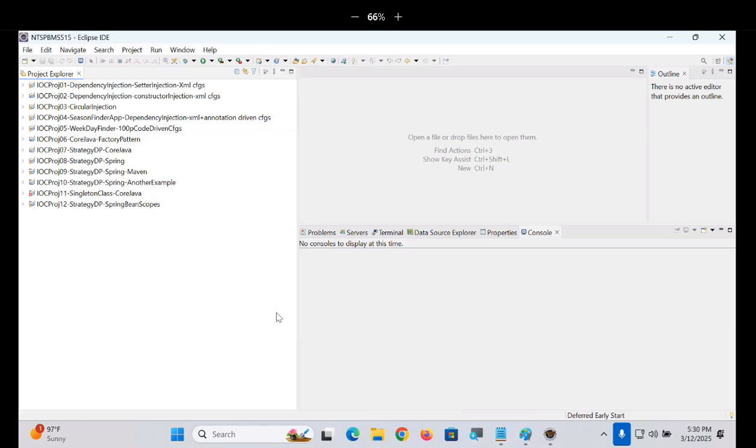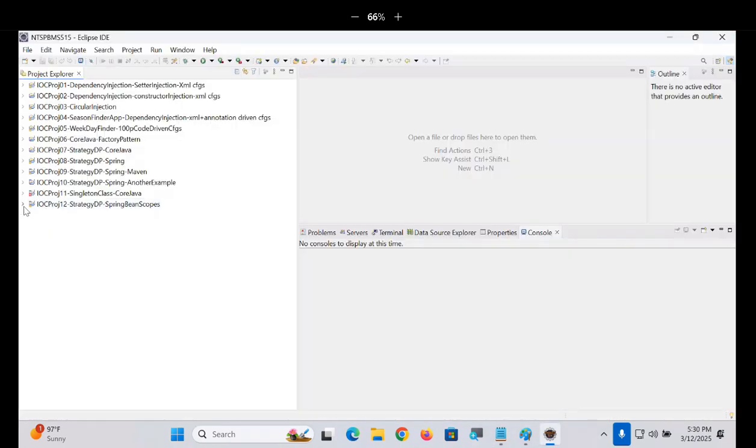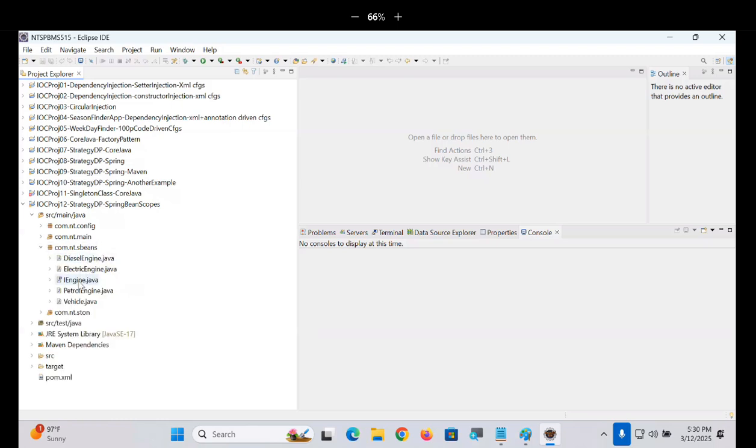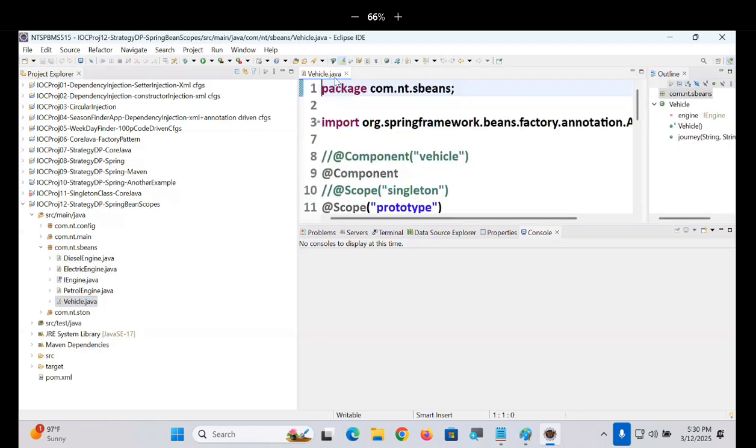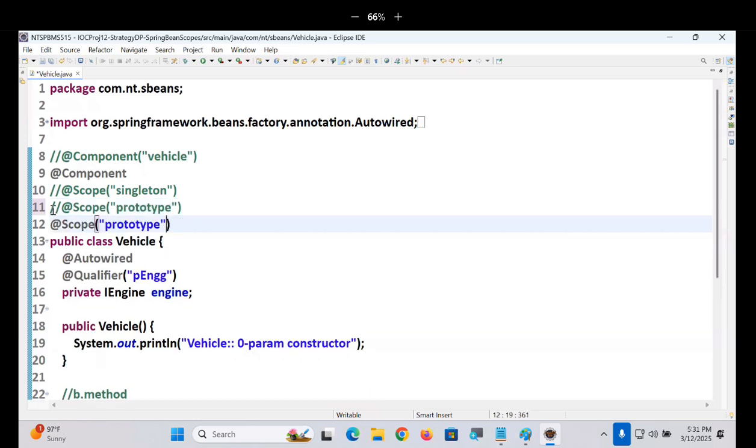Close all editors. Go to any class. Yes, in beans, your Vehicle.java is there. I am not using the prototype scope; I'm planning to use the session scope, @Scope session.